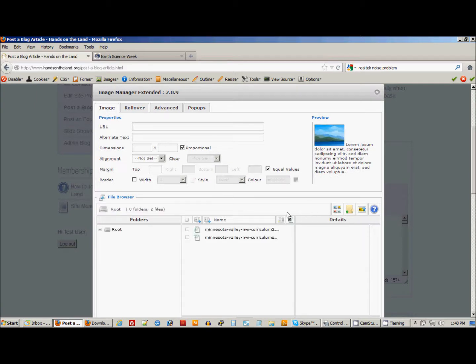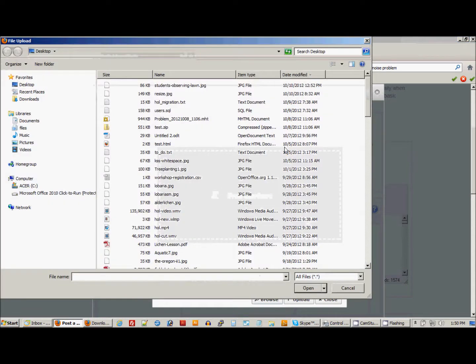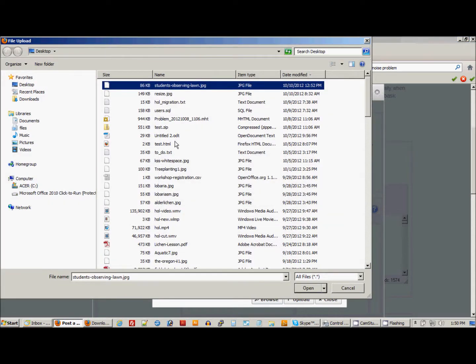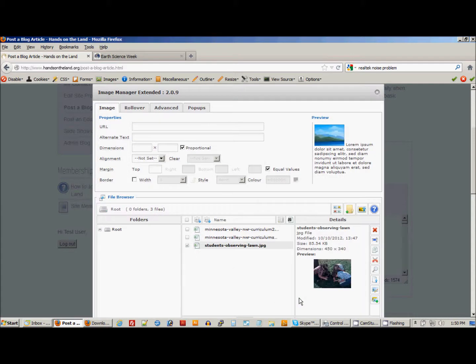And after we click on that, we'll be able to upload our image into our data folder. There's an option right here with an arrow pointing up called Upload. So we'll click that, so we can upload the file here. You can either drop your files from your folder into this window, or you can go browse for it. So I'm going to click on Students Observing Lawn, go Open, and then click Upload. And it's going to upload my image.